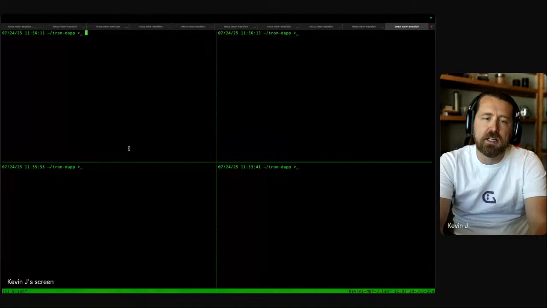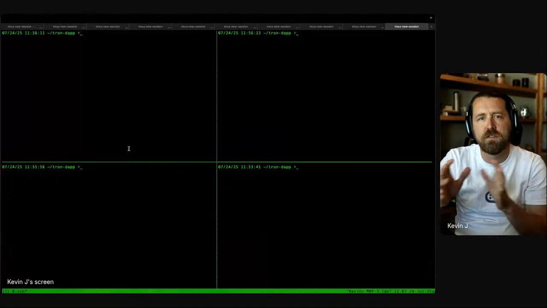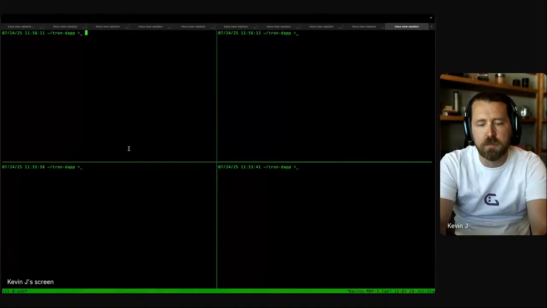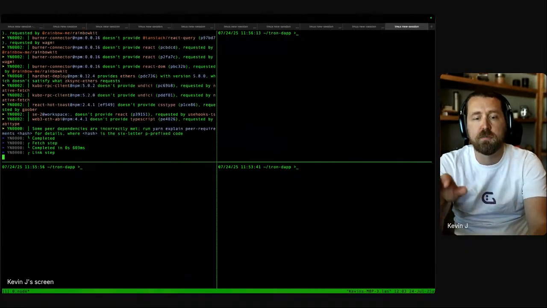If anyone hasn't heard of Scaffold ETH, I've been on here always talking about Scaffold ETH. It's a mono repo, so it's got different components, and you need a few windows to run it. So I'm just using tmux here to split my screen up.